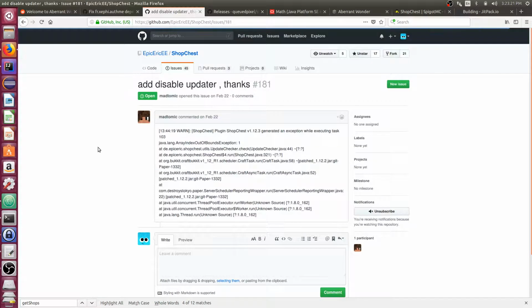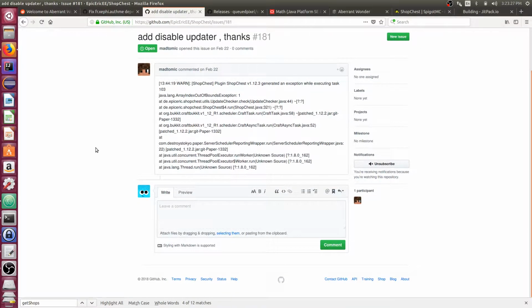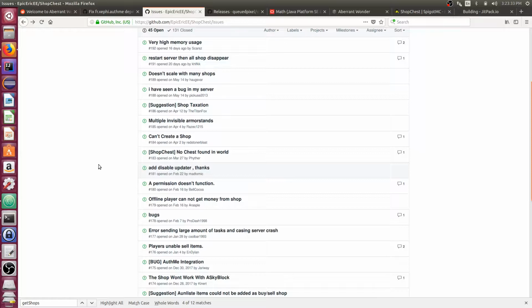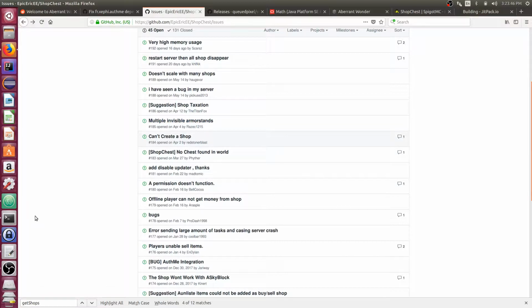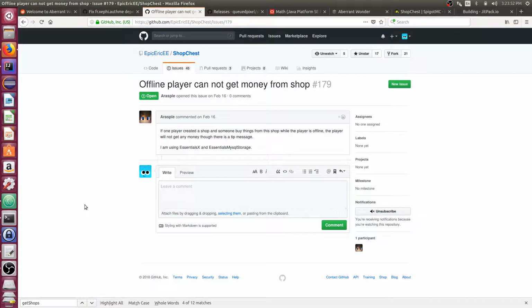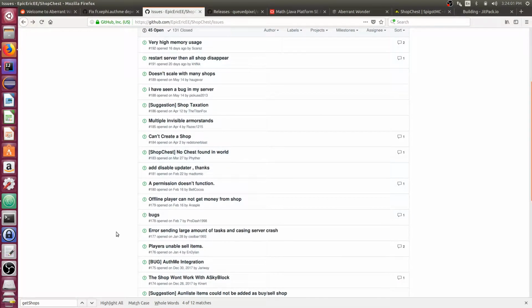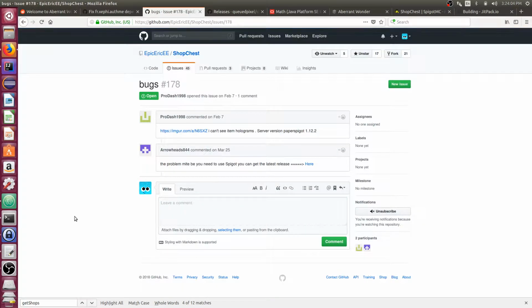Add to disable updater. Thanks. Some out of bounds exception. No idea what they're complaining about there. I've never seen an error about that. Permission doesn't function. Offline player cannot get money from shop. I haven't seen that issue. Bugs, nice generic messages here.